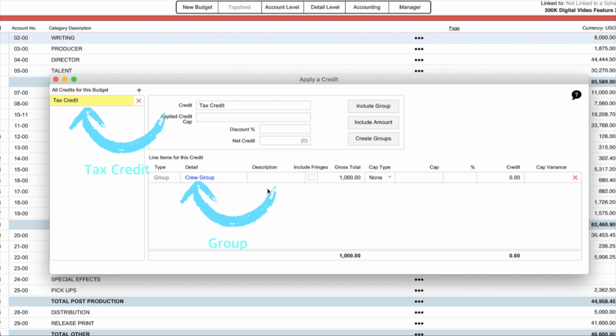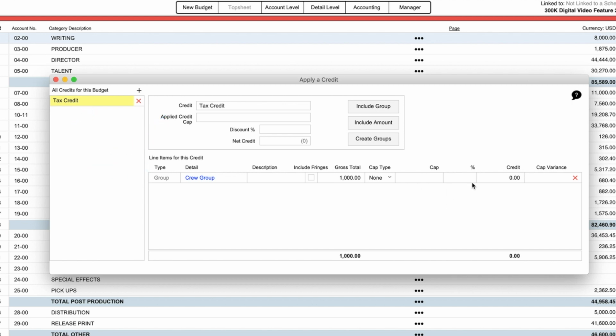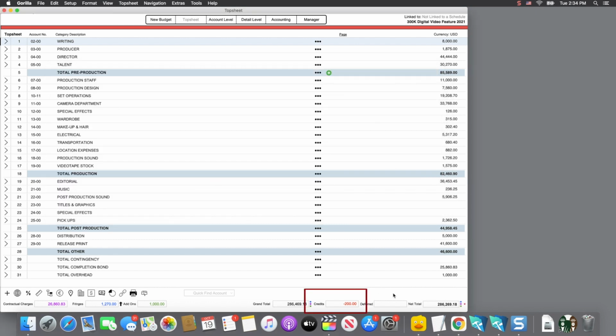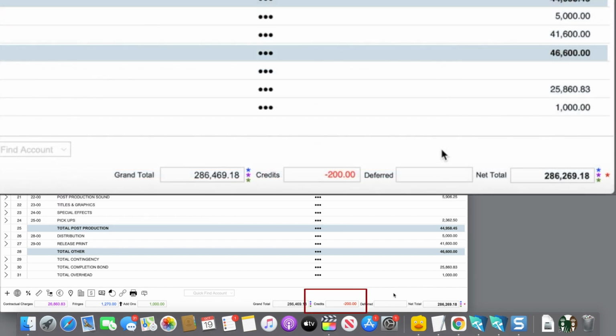Let's say that this specific local crew group in this specific locale will earn 20% back, so you will enter 20% in the percentage field. This will calculate 20% in the credit amount field. If you close this screen and go to the top sheet, you will see the credit on the bottom. Notice that the credits are calculated on the top sheet in net total, not in grand total.